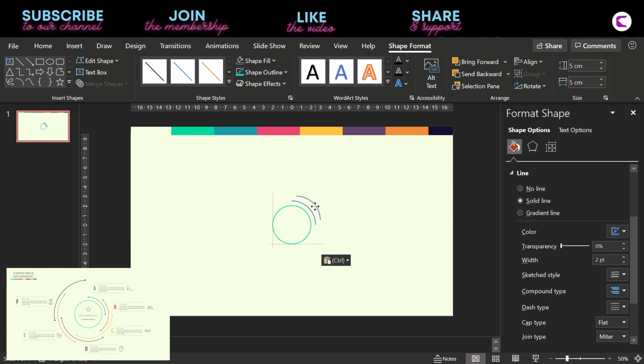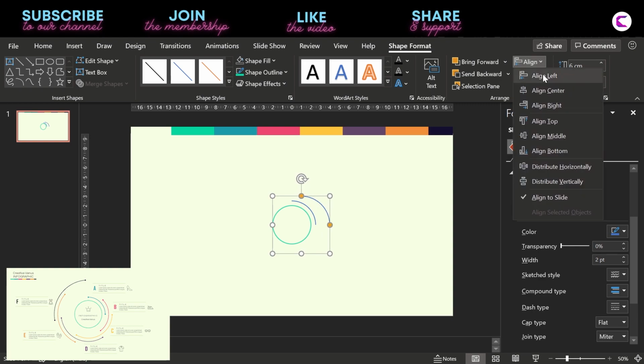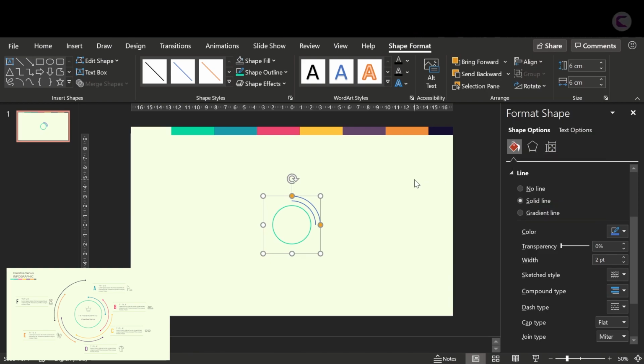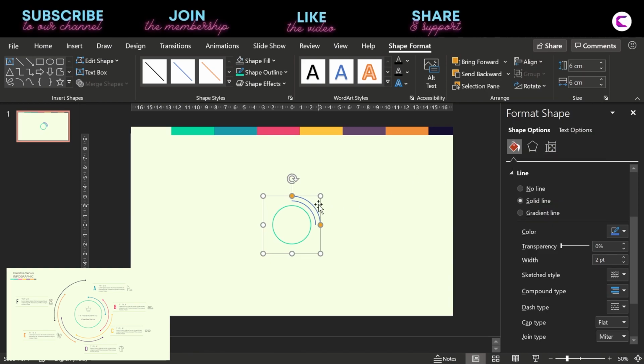Now duplicate this arc and increase the height and width and change it to 6 centimeters. Align center, align middle. Now again duplicate and increase the height and width by 1 centimeter. Again align center, align middle. So you have to repeat the steps 6 times. We need 6 of these arcs.